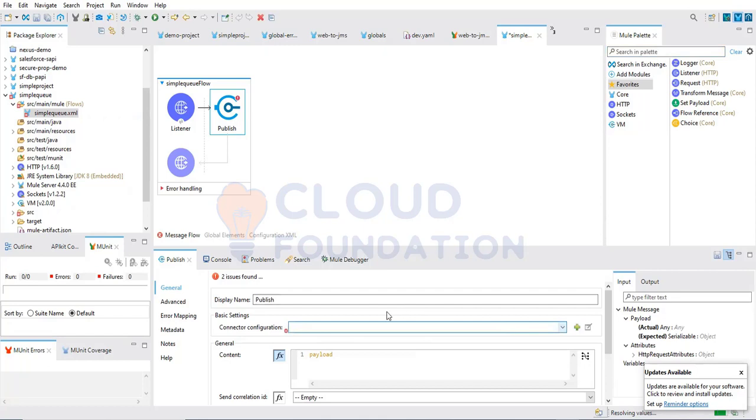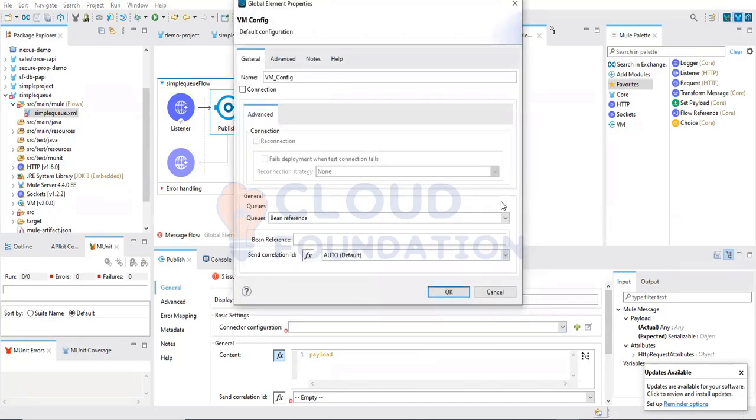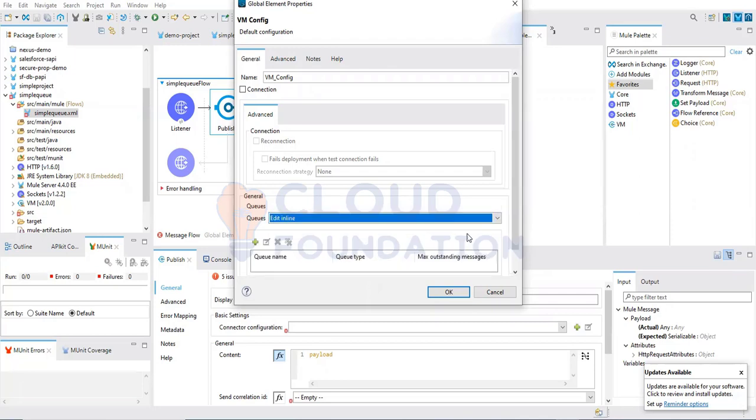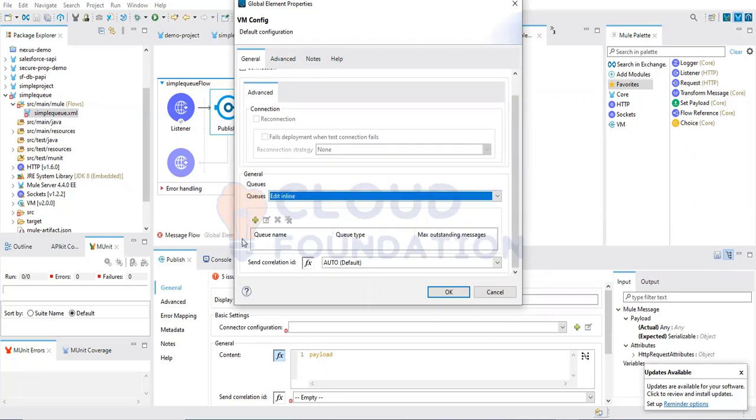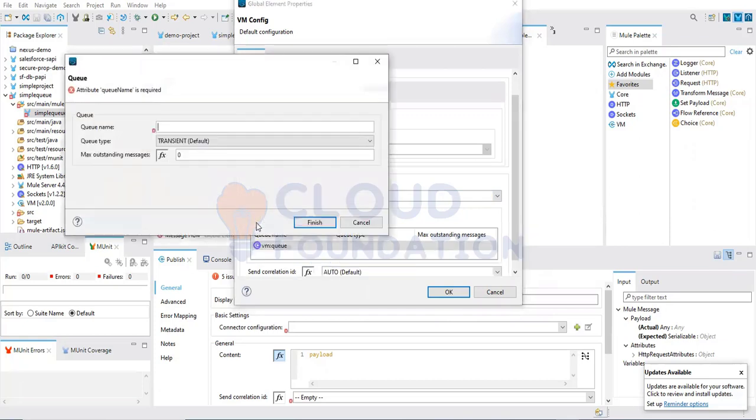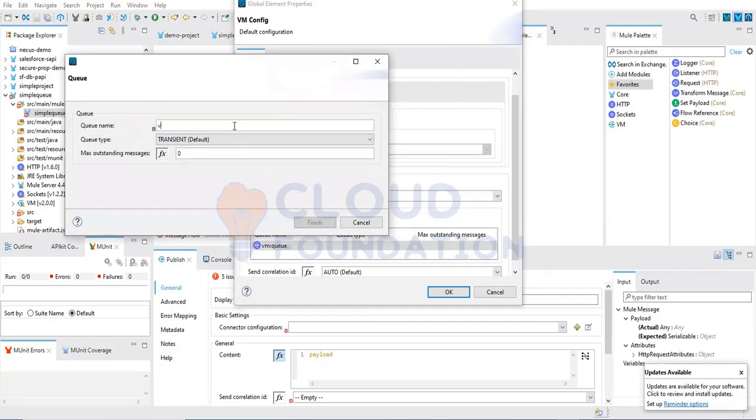Connector configuration tells how the Mule application is connecting to the VM queue. Here you need to give the queue names. I'll edit inline, and I need to tell the queue name to which queue we need to post the message. I'm just creating the queue name. Queue name I'm giving as VM1. Any name I can give.